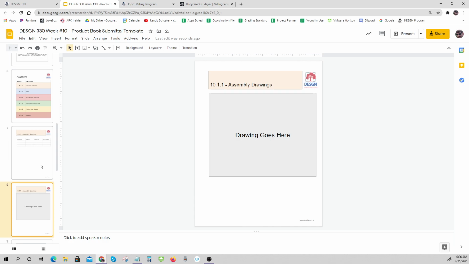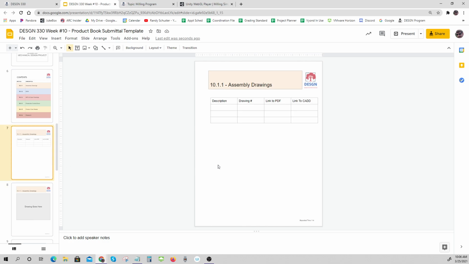because we're in the linking world. We've been there for the last 20 years. So you have to really think as you're putting this together: what goes on here? My assembly drawings. You know that you've got at least 3 different assembly drawings to use, and there should be a link to the PDF and a link to your actual CAD file.